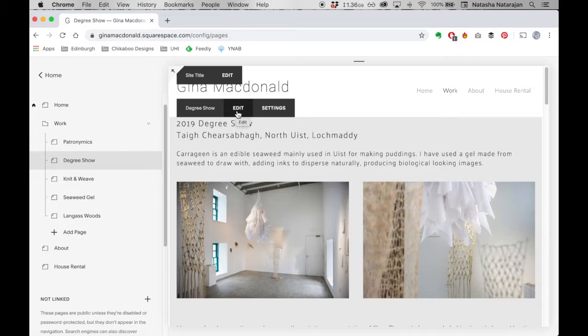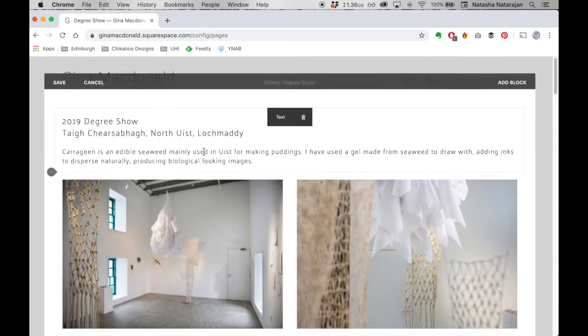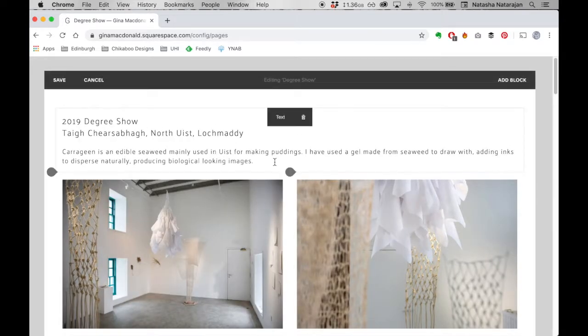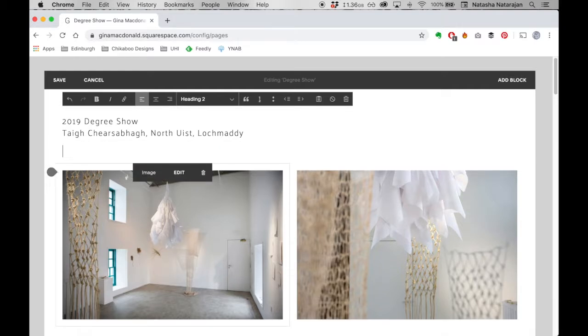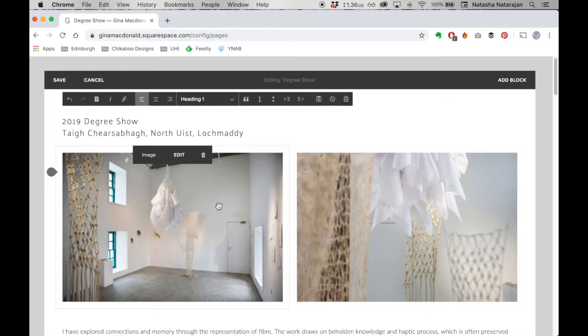I always suggest that you save as much as possible so that if you make any mistake, you're not going back too far. So whenever you're happy with what you've done, just hit save and then you can go and edit it again. You don't have to wait till everything's done. Right, I'm going to just delete this because obviously we don't need that.